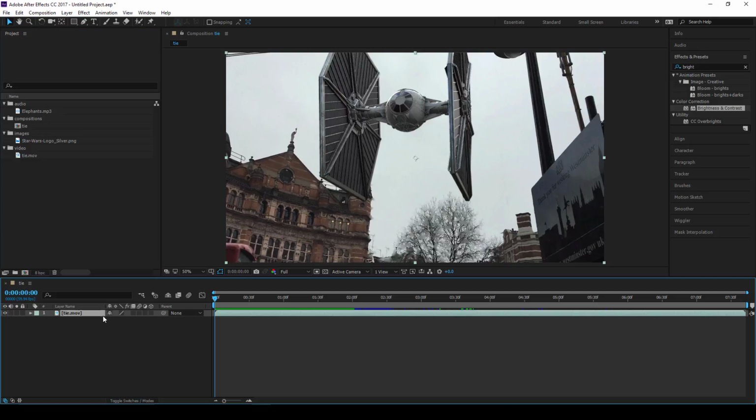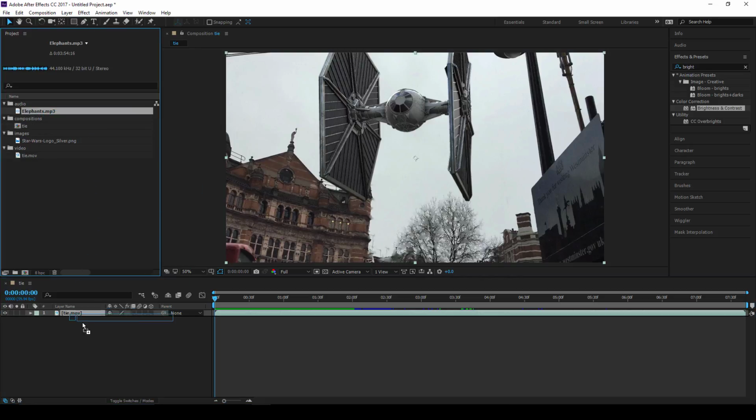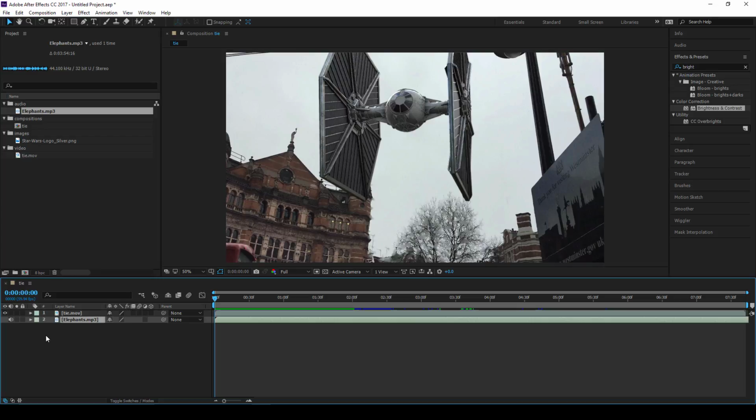I'm going to turn this audio layer off, and I'm going to drag that down underneath, or on top, it doesn't matter, because there's no visibility associated with this because it's an audio file. So it knows that, and it won't give you the option to turn the visibility on and off because that would be just weird.